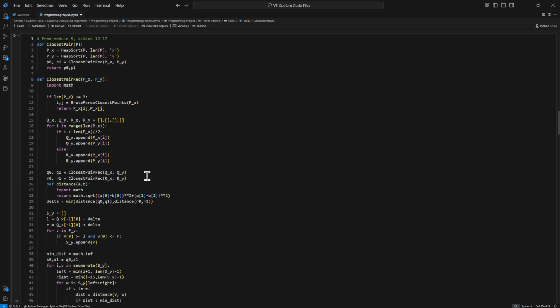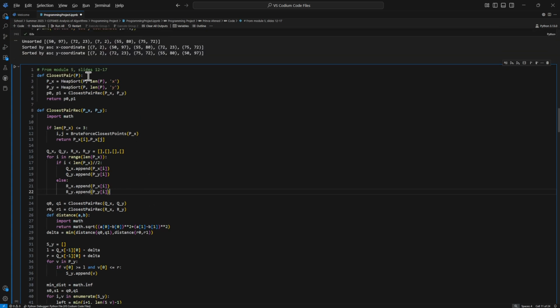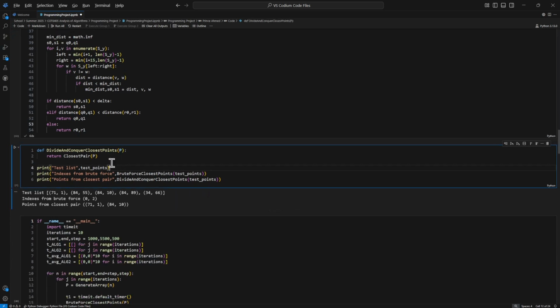Then we have the actual code for the divide and conquer algorithm, the calling function and the recursive part. And then it's called, and I put an alias so it's easier to read. Again, with some test points that were generated earlier, you can see that we've got some indexes here, and we've got the 2 points themselves here. I have them separate so it's easier to read.